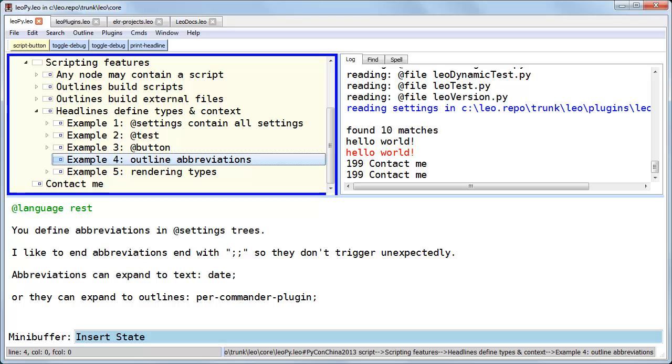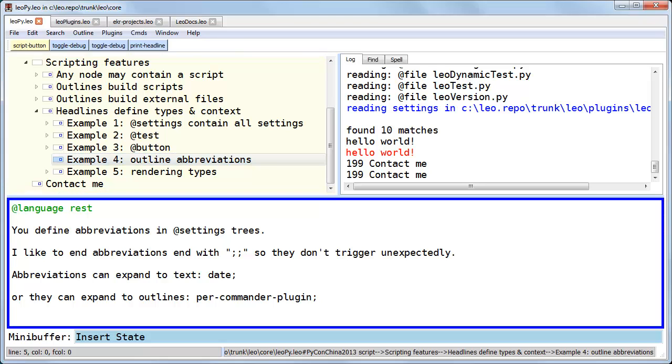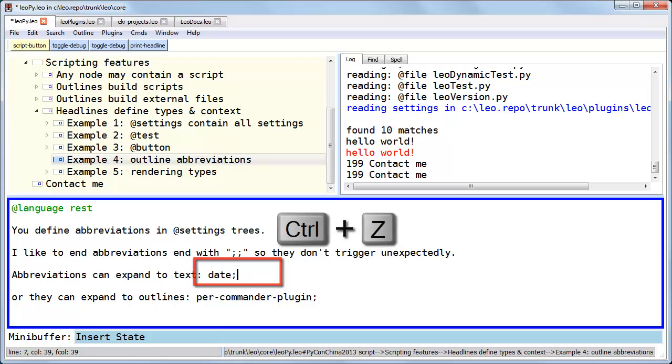All parts of Leo are aware of outline structure. For example, you define abbreviations in @settings trees as usual. I like to end abbreviations with two semicolons so they don't trigger unexpectedly. Abbreviations can expand to text, or they can expand to outlines.